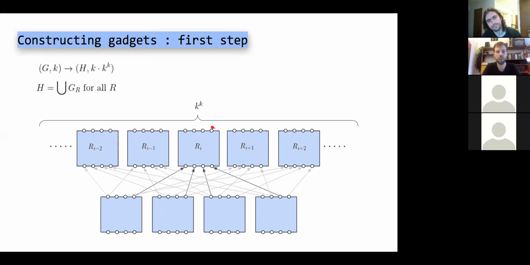So we can think of having a union of all the instances that we created in the previous slide. And for each G_R, we make k terminal pairs according to the tuple R, exactly as in the previous slide, and we take a union of all of these requests. So in total, we have this many terminal pairs. This is our new parameter.